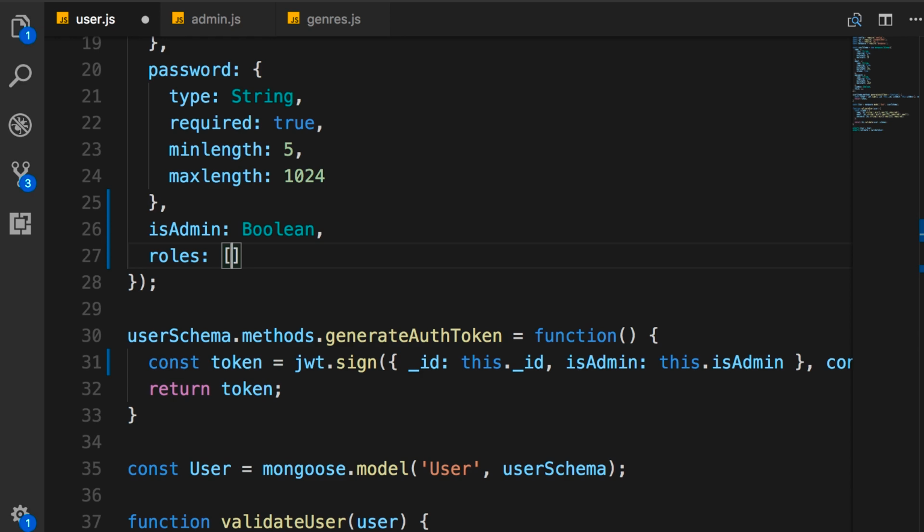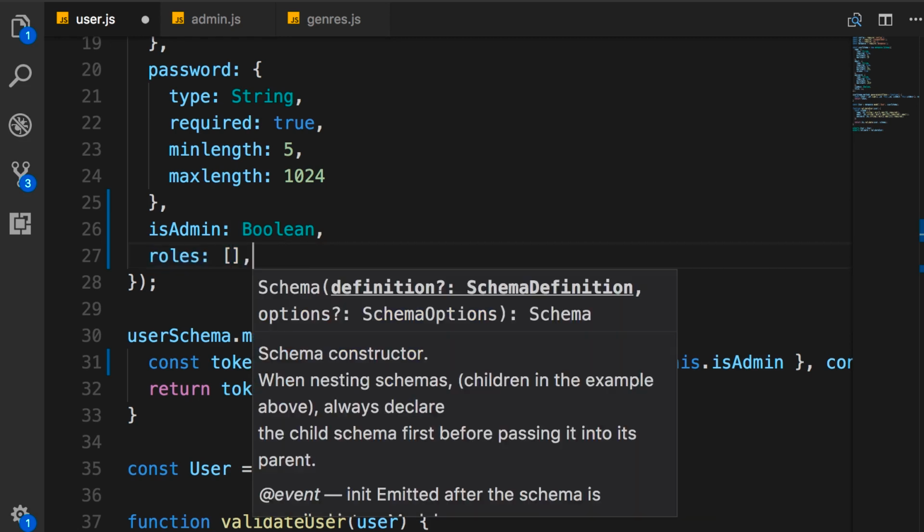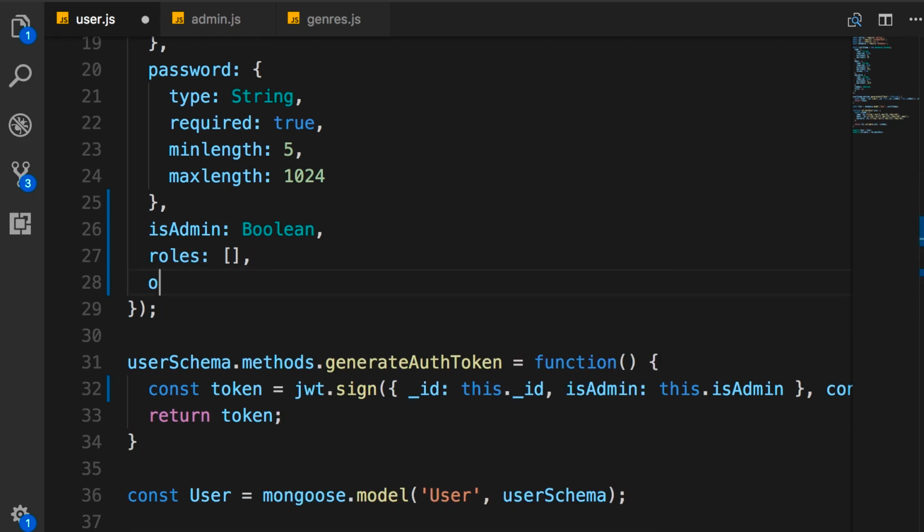In a more advanced application, instead of managing roles, you would manage operations. That is the operations that the user is allowed to perform. So here we would have operations. This would be an array of complex objects. For example, for a given user, we would say this user is allowed to delete genres or create genres. So you would control access at a more granular level.